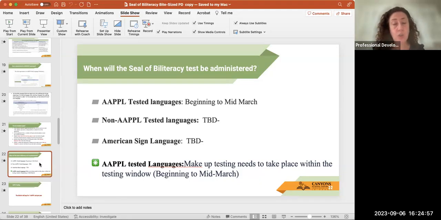If the language is one of those non-Apple tested languages, then we will contact the diploma specialist, and the diploma specialist will contact the students. And finally, for American Sign Language, we will do exactly the same. We will contact the diploma specialist at the school, and the diploma specialist will contact the students. All that should be finished by the end of March.